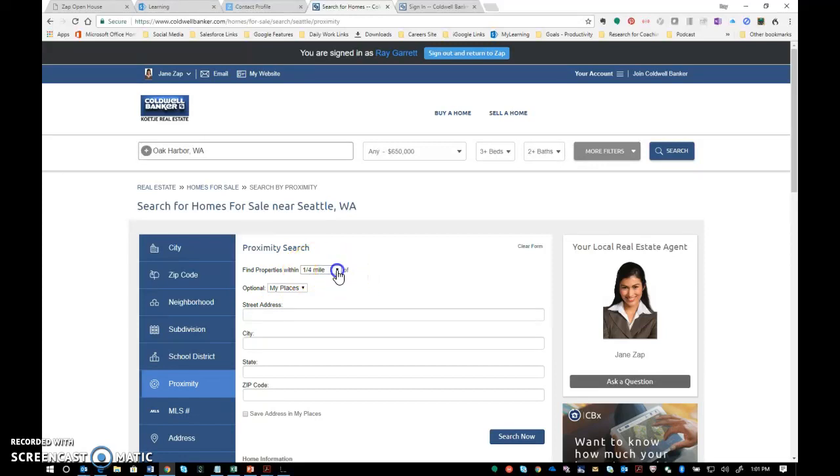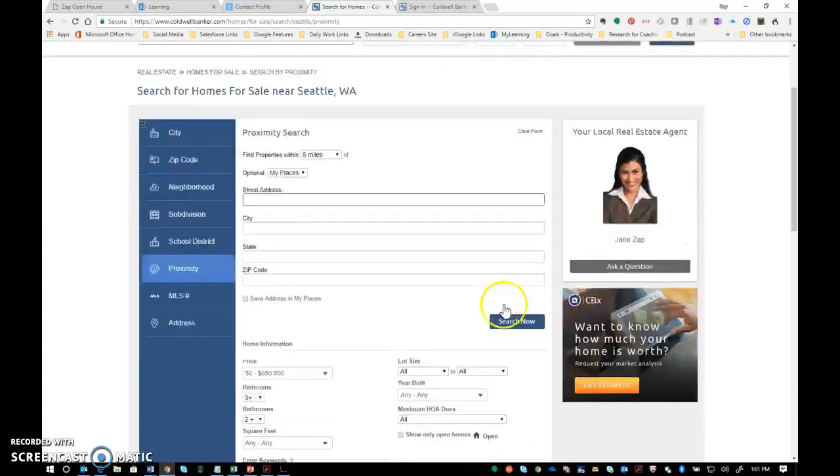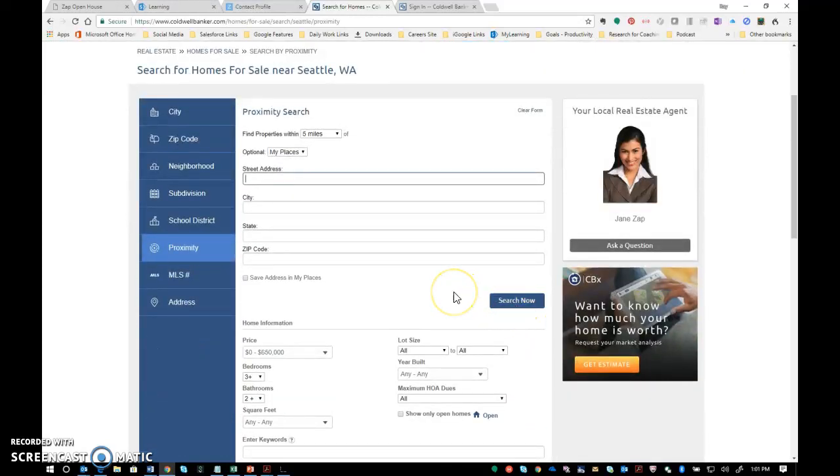So I go in and I change this proximity search. I want to say within 5 miles, and then I put my street address in there and I hit search. Not only is that going to search around that address, but it's also going to show me every time I click on a property how far that address is away from that specific place that I'm saving. So you can have multiple places saved on here too.